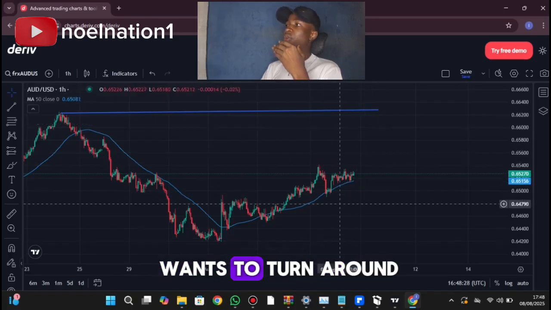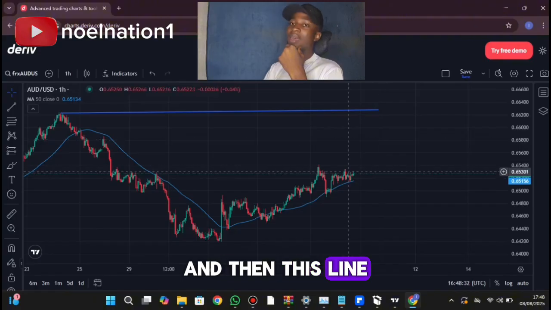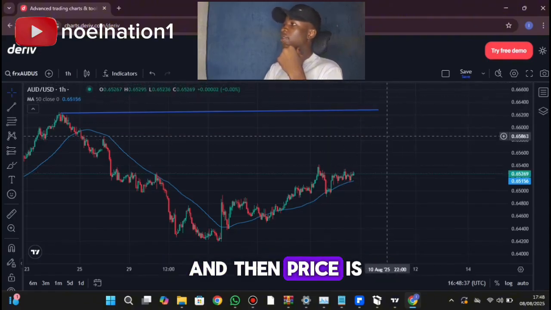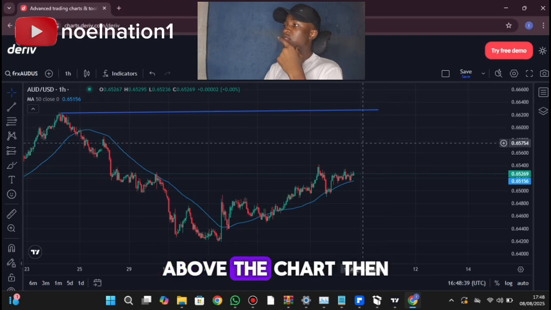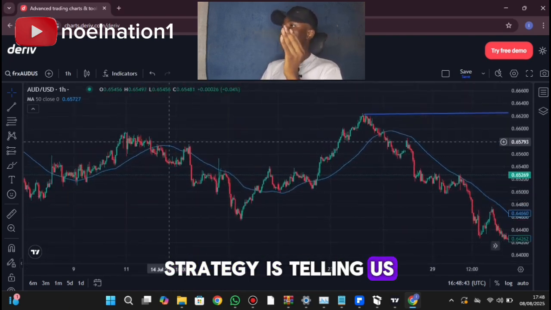Let's say the market wants to turn around this level. So we want to see the market go up, and then this line is above it. Once the market goes up to this level and the indicator is above the chart, then we want to look for sell trades. That is what the strategy is telling us.